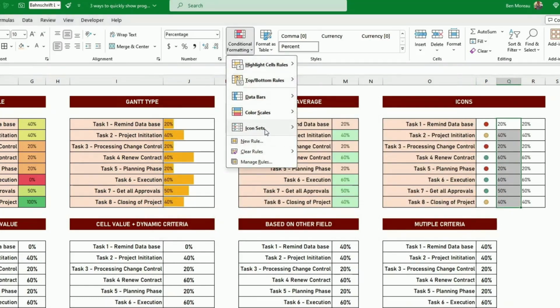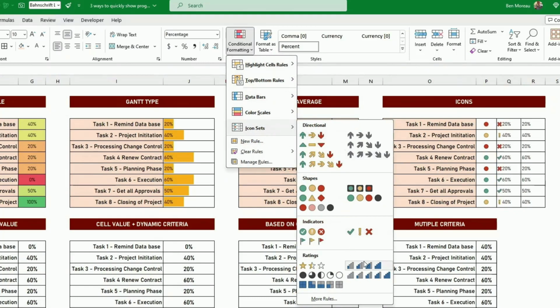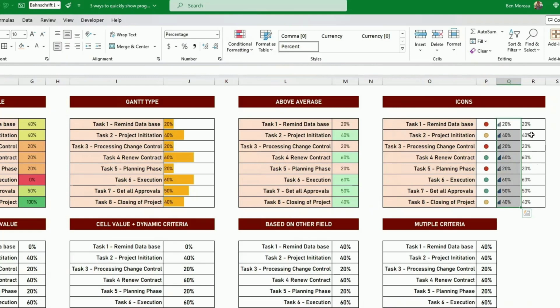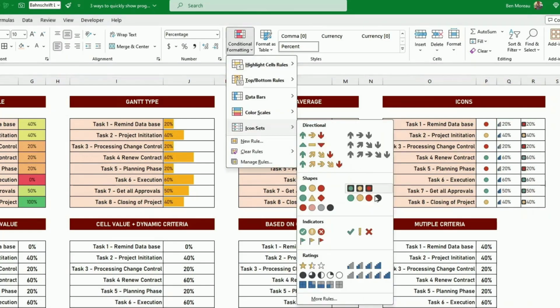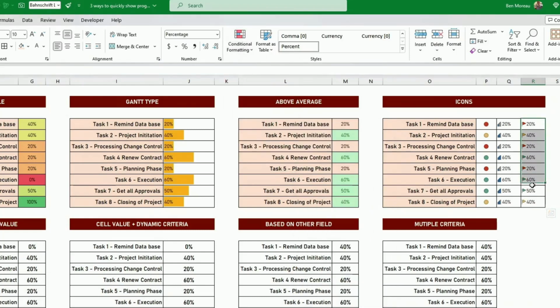Obviously you can use all types of icons. For instance, I can use, you might like this one. So there's either 4 or 5. One that can be useful is the flag only. If you don't want to show this, you can just say that you don't want the icon, or you can just apply the white font to it.